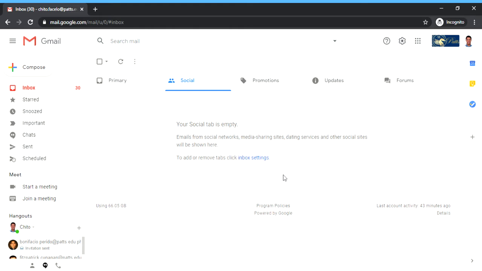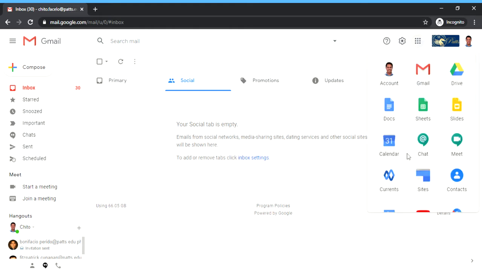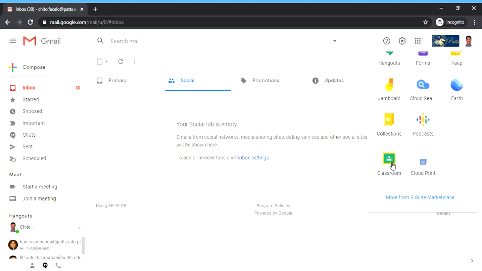First, you need to open your email and open Google Classroom. There are different ways on how to open Google Classroom. You can click the dots here, scroll down, then select Classroom. Or you can even type classroom.google.com in the Omnibox.